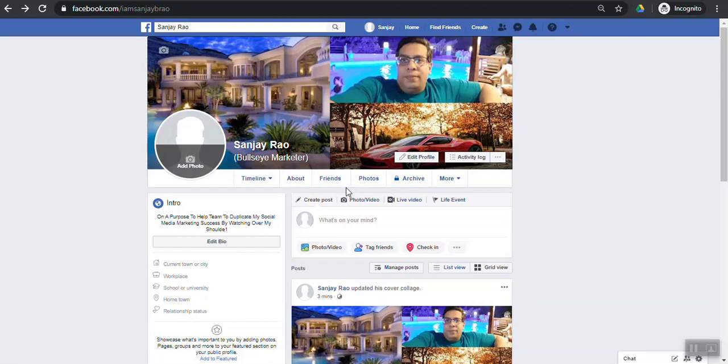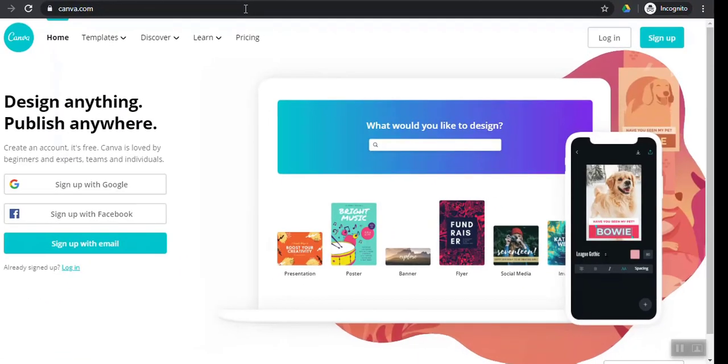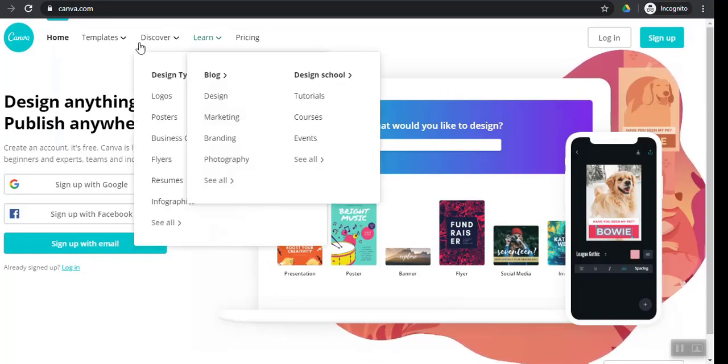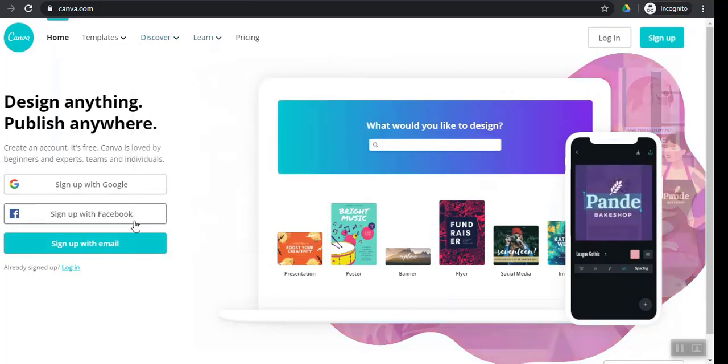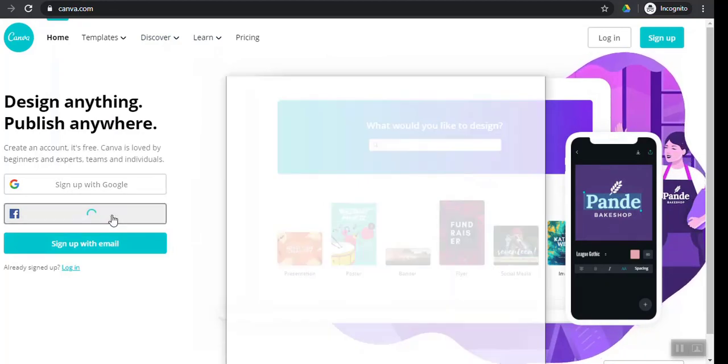So for the next method, we will be using canva.com. Do this from the computer browser rather than the mobile app. Canva has a mobile app too, but not all the options are available over there. Sign up with either Google or Facebook or your email. Since I have already signed up with my Facebook, it's easy to log in with Facebook.